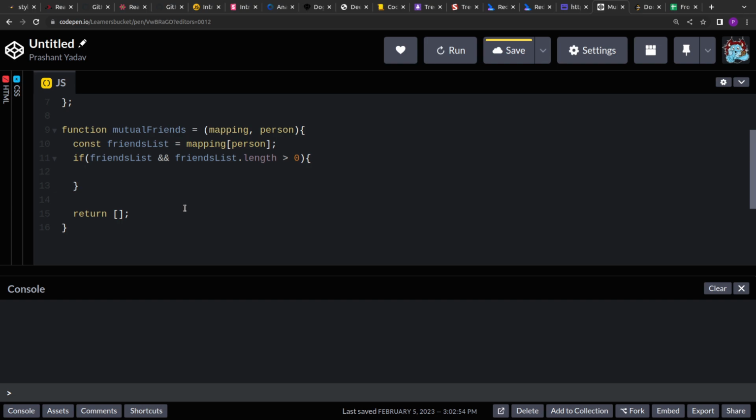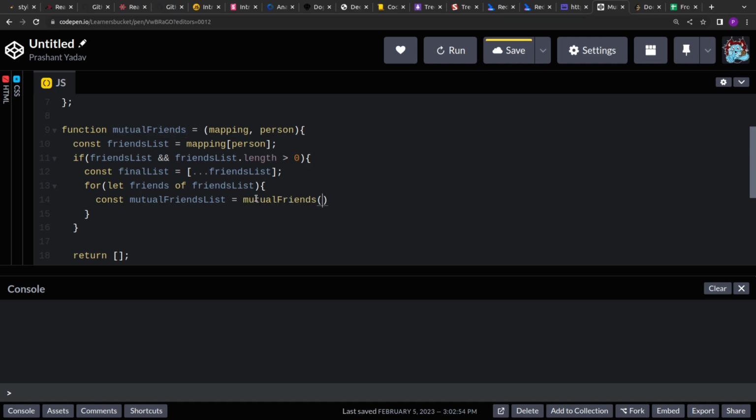Now if the friend list exists, we create a final list in which all the mutual friends will be there. In this I add the current friends initially using the spread operator. So the current friend list will be added to the final list through this. And then we iterate over all the friends of the friend list and recursively check. We recursively call the same function, and for each friend we check that if there is an entry for them in the mapping.